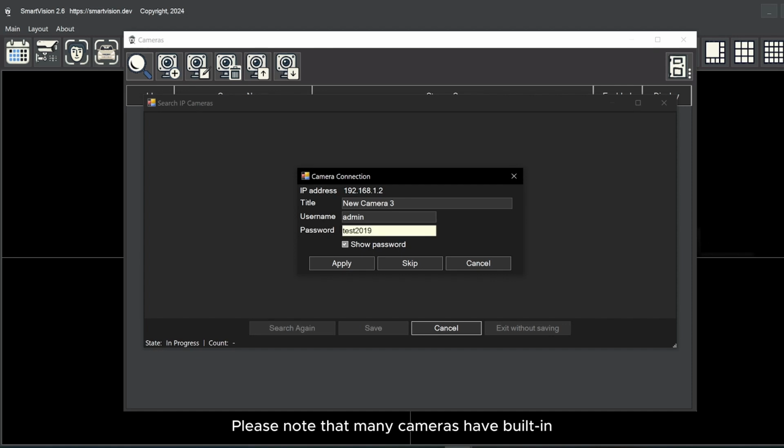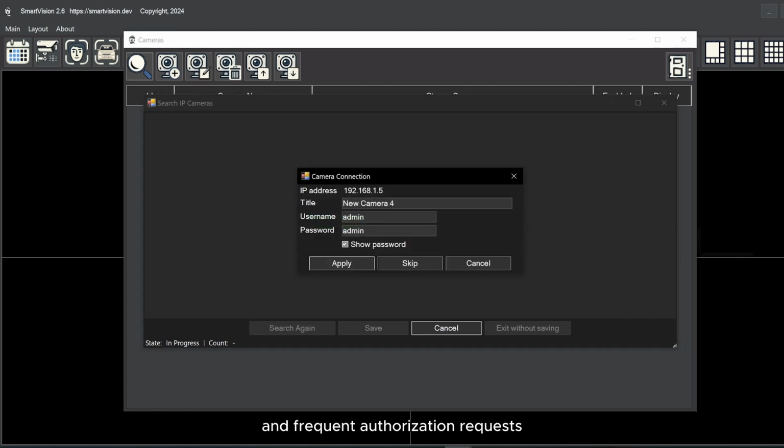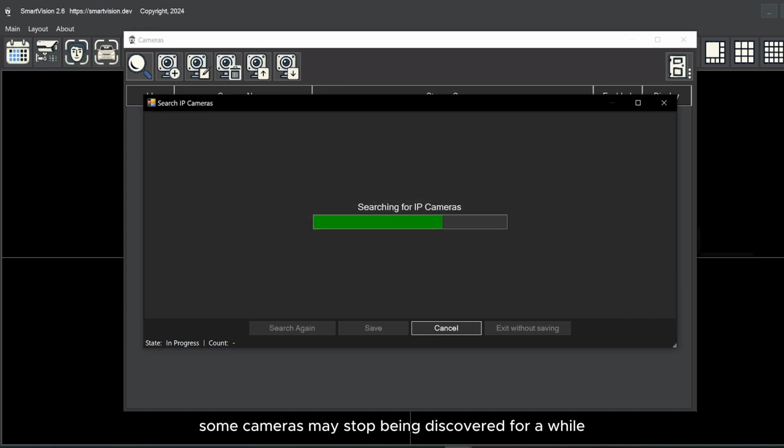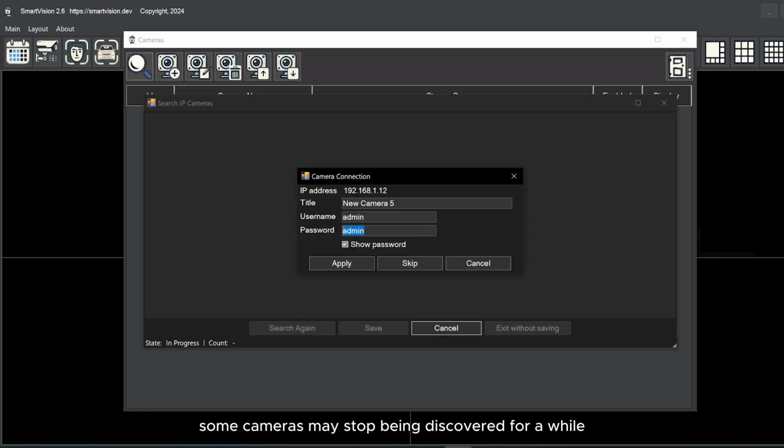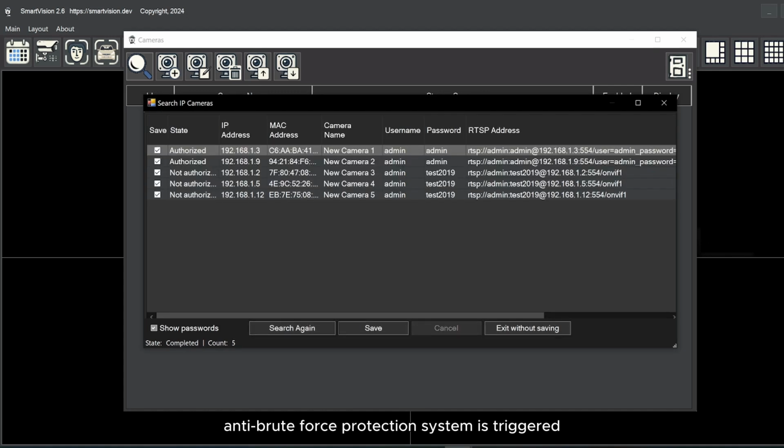Please note that many cameras have built-in protection against password guessing and frequent authorization requests. Therefore, during multiple searches, some cameras may stop being discovered for a while. This means that the camera's anti-brute force protection system is triggered.